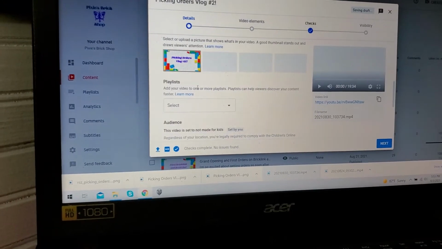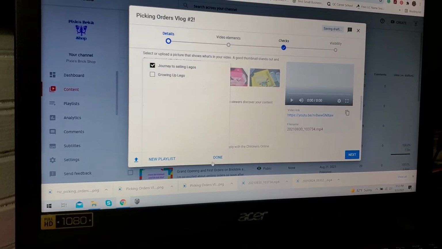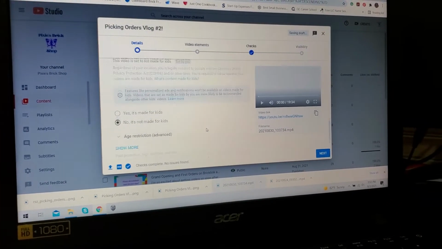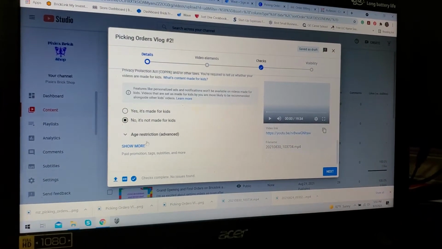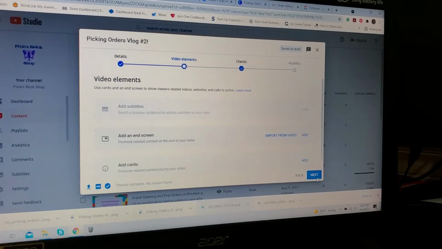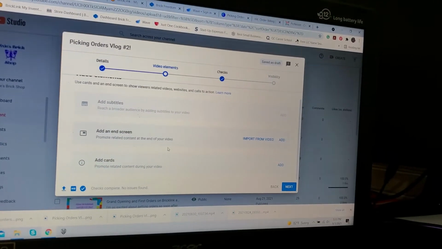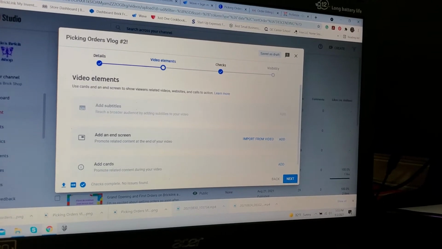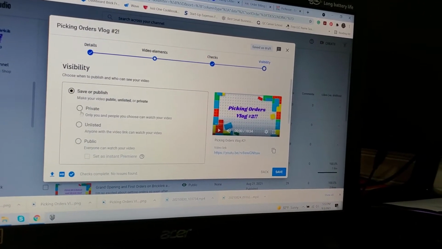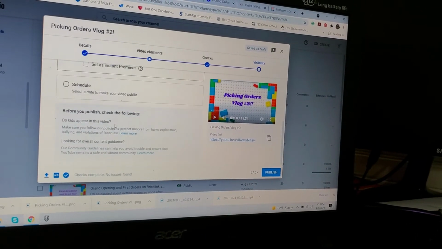I mean, this is all really simple, honestly. So we're putting it in my playlist, Journey to Selling Legos. This isn't made for kids. There's all kinds of different things you can do, but that's pretty much the very basics of doing this. There's still more stuff that other people do that I just haven't quite gotten to yet. It self-checks itself. I'm just going to go ahead and publish this one.